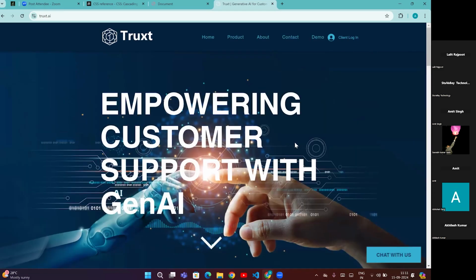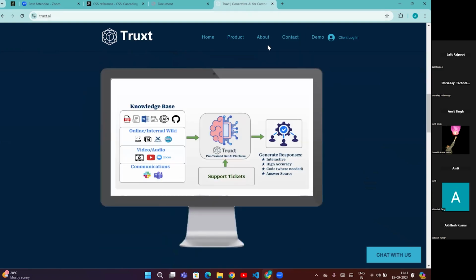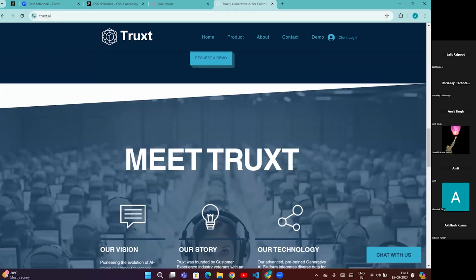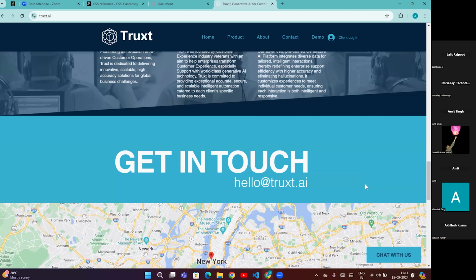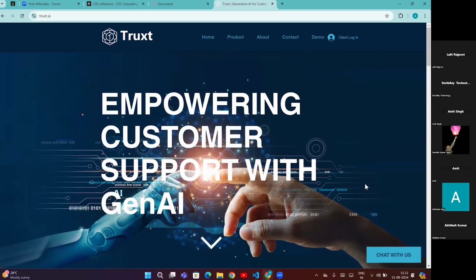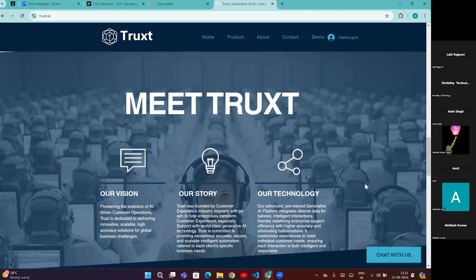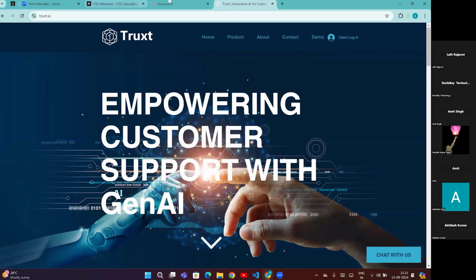As you can see, the page is getting scrolled, but this particular navbar is not getting scrolled. Also, this chat with us button is not getting scrolled. It is at the fixed position. So this is the best example. When you are scrolling to another section of the page, another part of the page will get scrolled, but the component will be fixed to that particular location, right? So this thing is called fixed.